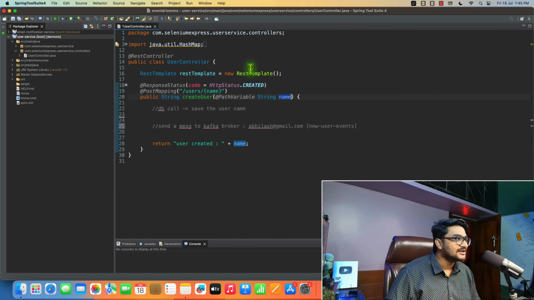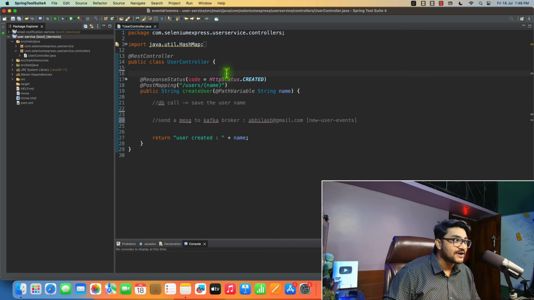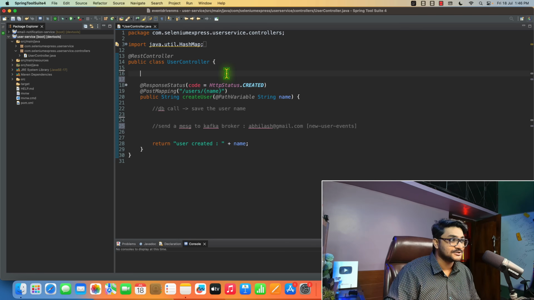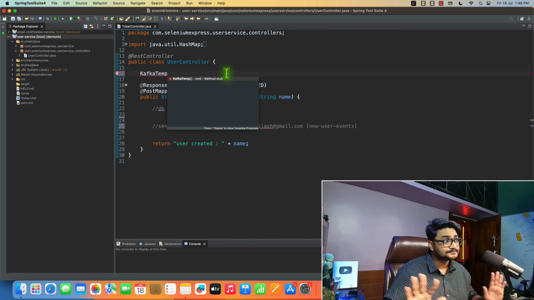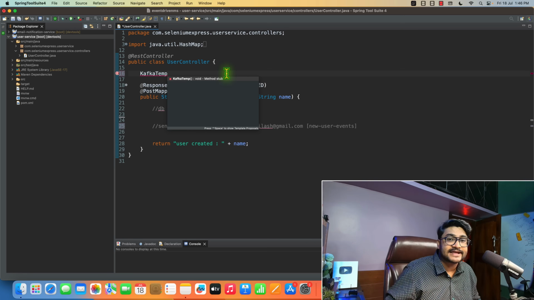Well, for that, we need to use a class called KafkaTemplate. Just like you have JdbcTemplate, just like you have RestTemplate, okay? Just like that, you have KafkaTemplate to do Kafka related operations. So I can bring in the KafkaTemplate right now. Can I do Ctrl+Space and look for KafkaTemplate? Well, I am not finding any KafkaTemplate over here. So how to bring in KafkaTemplate?